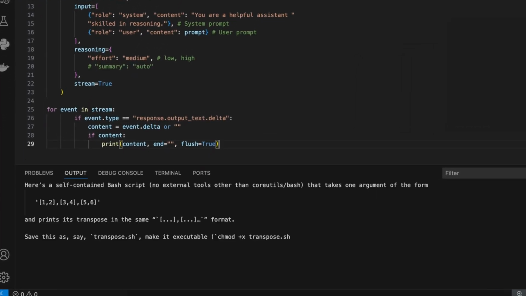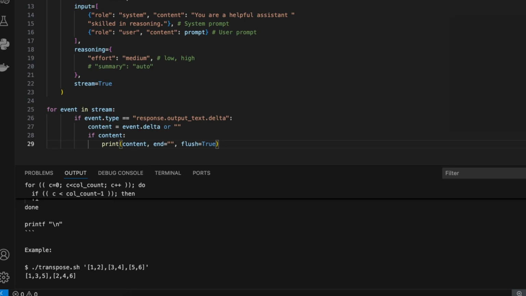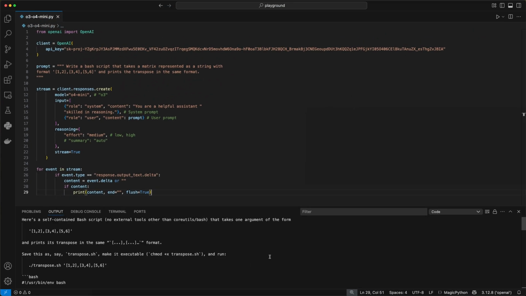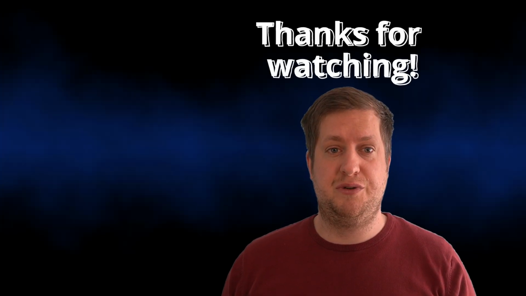Okay, it's ready. As you can see here, the speed of the o4-mini model is amazing, considering that it is a reasoning model. I didn't check the output here, because I just wanted to show you how to use it. And that's it. This is all I wanted to show you in this video.